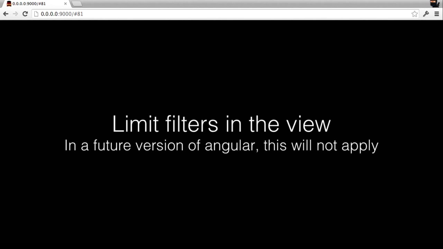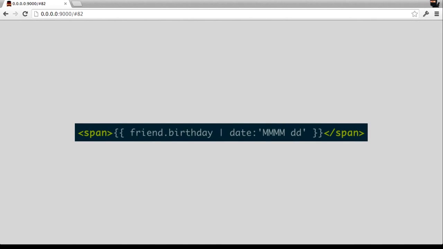One of the things we can do is limit the filters in our view. How many of you using Angular have used a filter in a view like this? Yep. If you've used Angular before and you're not raising your hand, I think you're not listening.